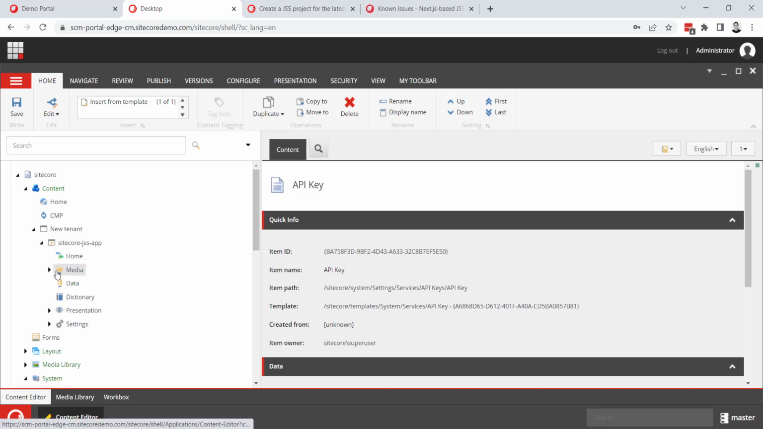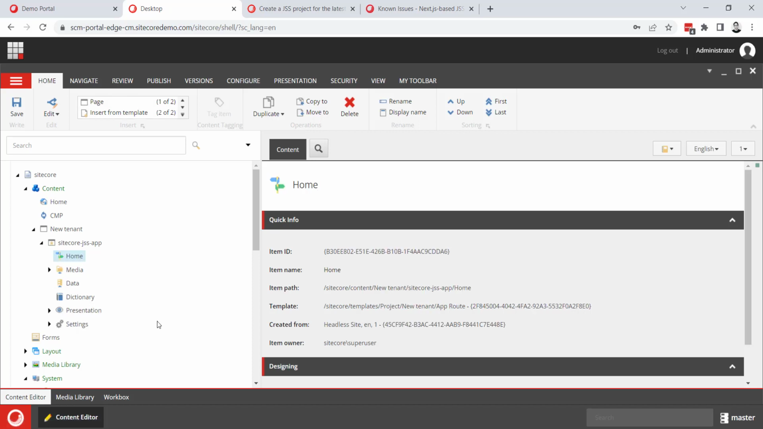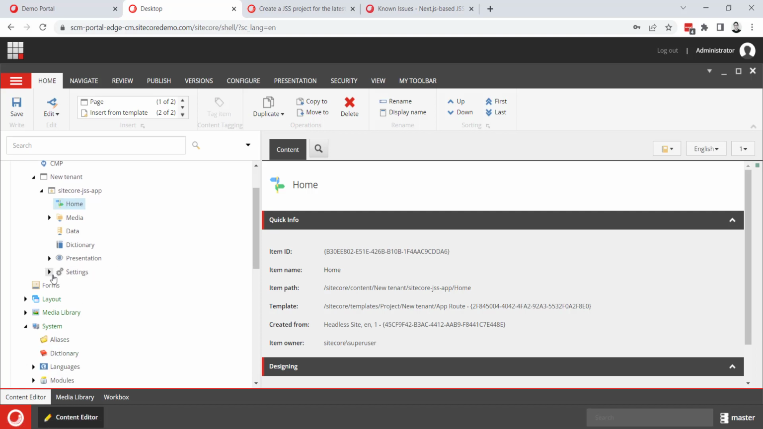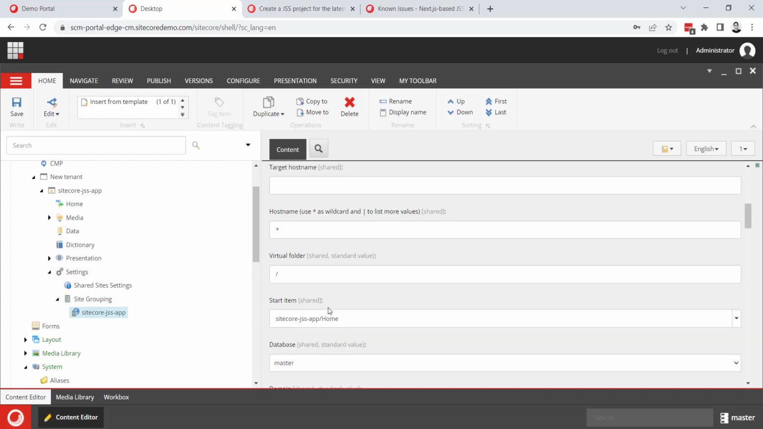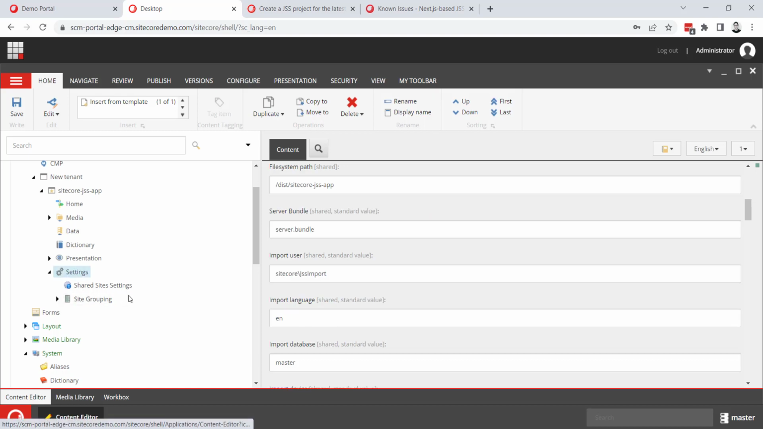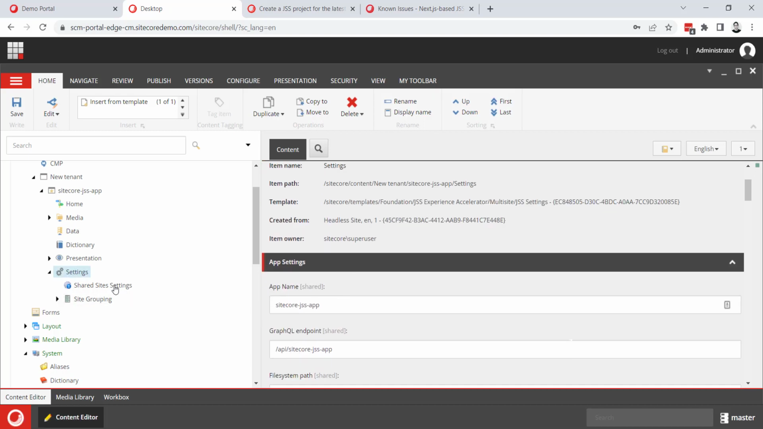And if you're familiar with SXA, this is quite familiar. You have your presentations, your settings, your data folders, and right now we have a single homepage. Nothing's really set up. It's a blank homepage, but we do have the structure of our headless site. We have the site node. It's created right here. And we also have the JSS app created, and all the settings for the app are housed under the settings item.